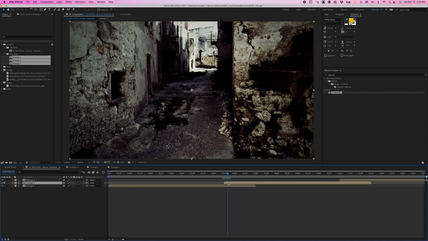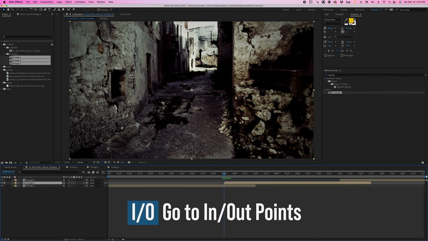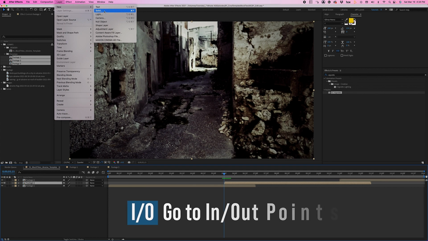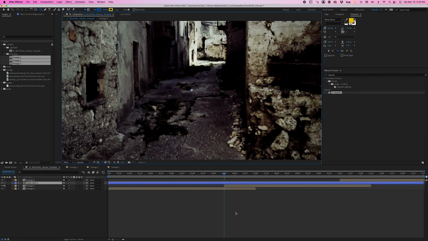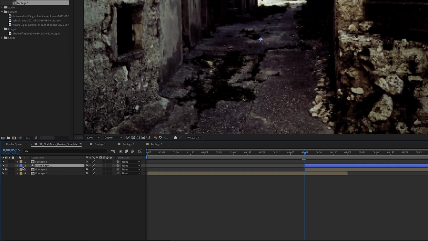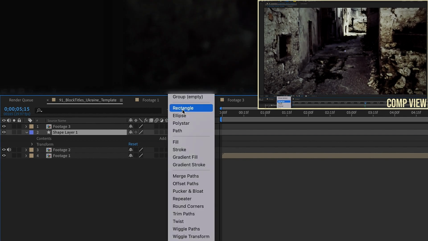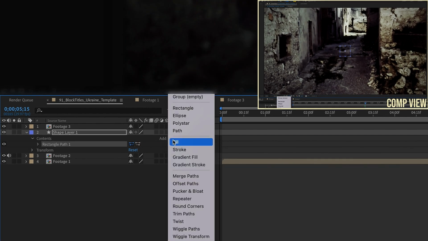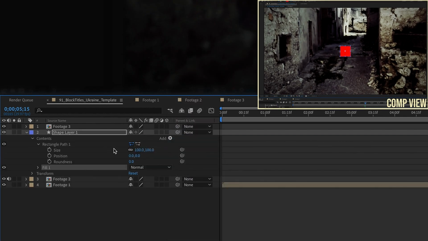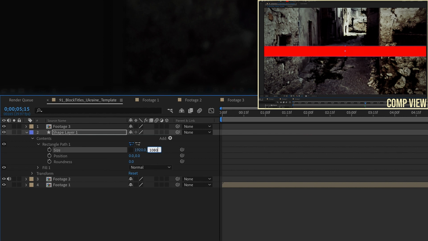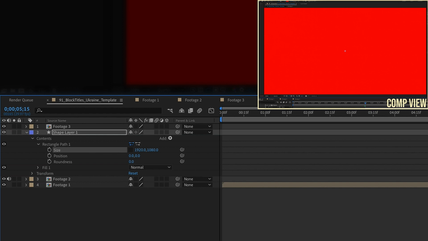Let's go to the beginning of our footage 2 layer, hit I to go to the beginning of the layer. Then we're going to add in a new shape layer, and just left bracket to drag that over. Open up our shape layer, and let's add in a rectangle. We're going to add in a fill. We want to make this rectangle 1920 by 1080 because we want it to be the size of our composition. Remember, shape layers are measured in pixels, not percentages. So this rectangle path is 1920 by 1080.